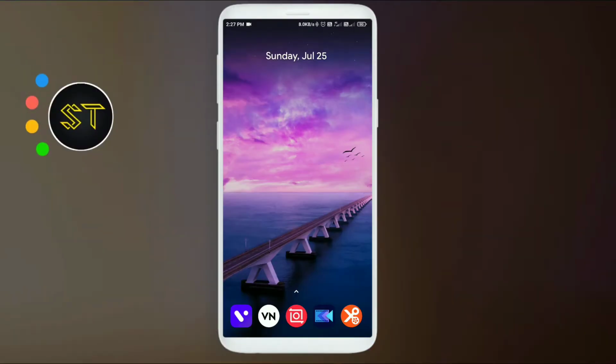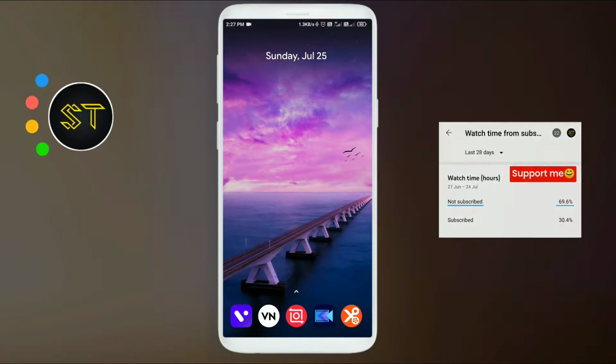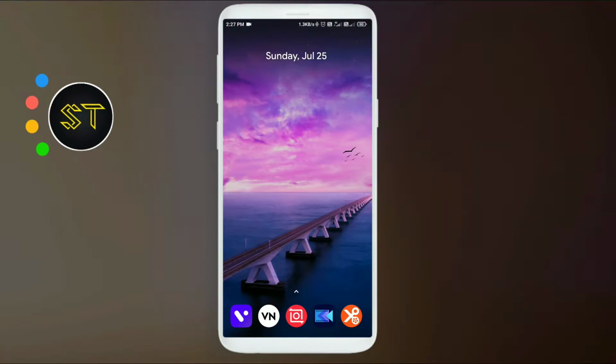Friends, today in this video I'm going to share with you 5 best free video editing apps. They have all the editing tools that you need and there are no watermarks. This video helps you know editing apps for your YouTube videos, YouTube Shorts or Instagram Reels. So try to watch this video till the end.